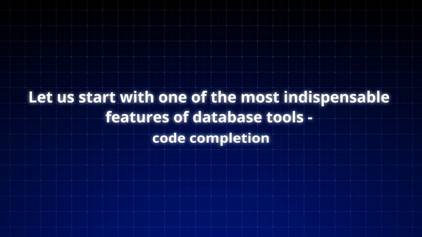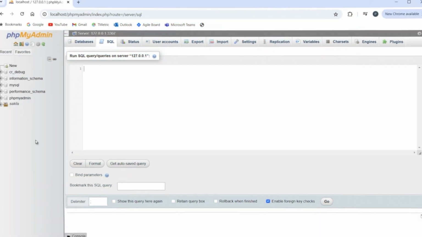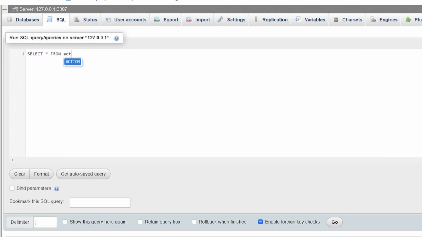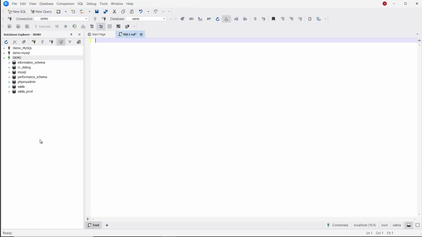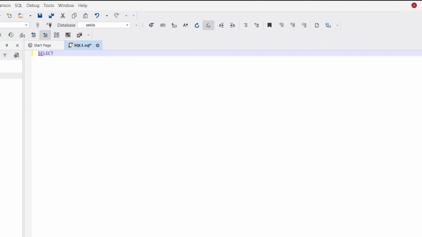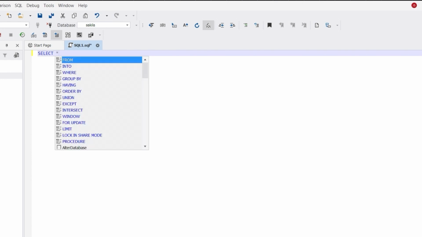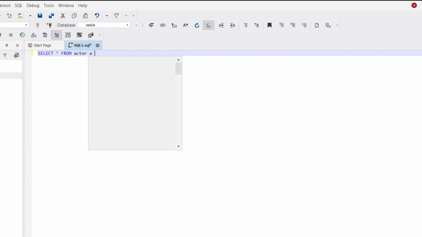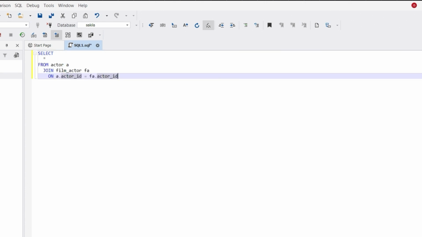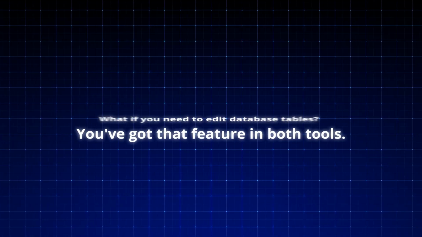Let us start with one of the most indispensable features of database tools, code completion. This is the key feature that helps you produce clean SQL code faster, and it's implemented in both tools. However, in phpMyAdmin, completion is limited to the basics and not much aware of the context. Meanwhile, dbForge Studio expands on the idea of intelligent, context-aware code completion, adding instant syntax validation to keep track of typos, predefined and custom snippets to help you code even faster, and flexible formatting to keep your output clean and easily readable.